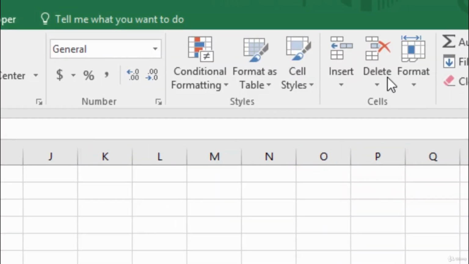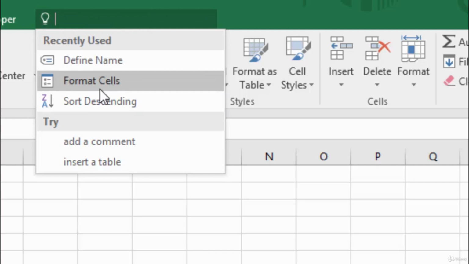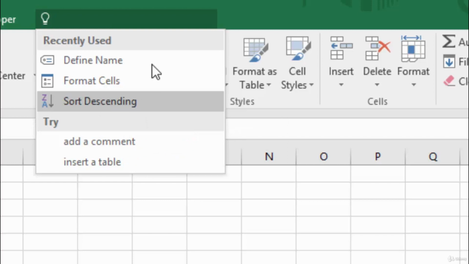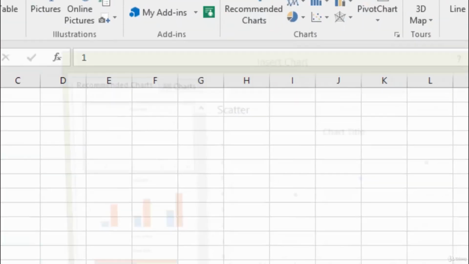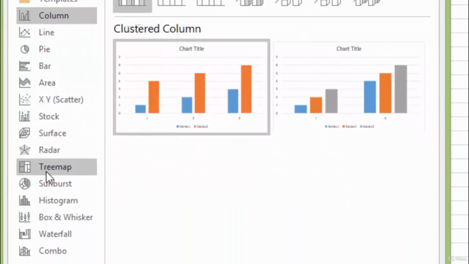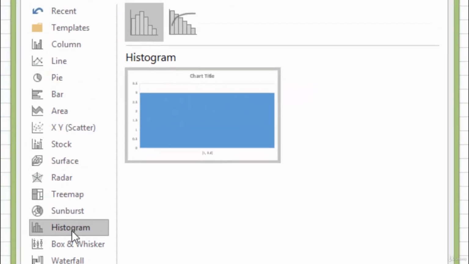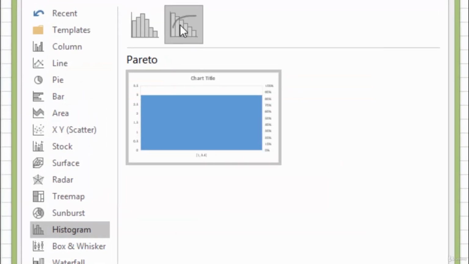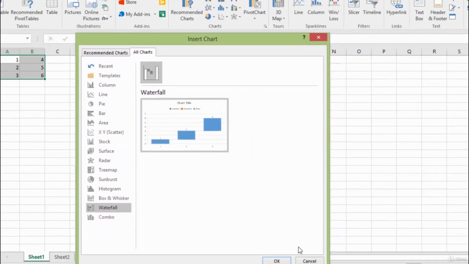One of them is the Tell Me What You Want to Do button. It's basically the new help function. It does have some fun options where it will get things done for you. So we'll look into that one in some more detail later. There are also new charts. If we go to Recommended Charts and go to All Charts, we have a tree map, a sunburst, a histogram, a Pareto hiding back behind the histogram, a box and whisker chart, and a waterfall. We'll go into the uses of those a bit more in a separate lecture.